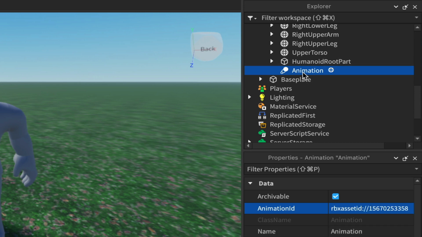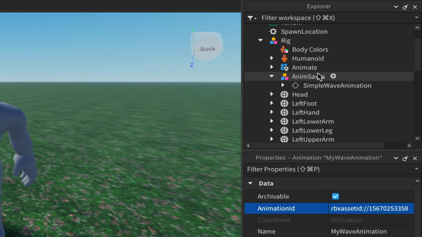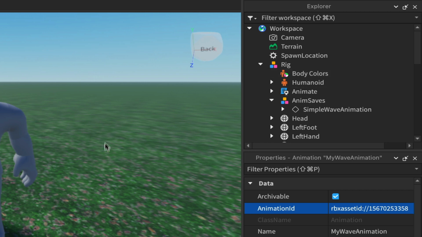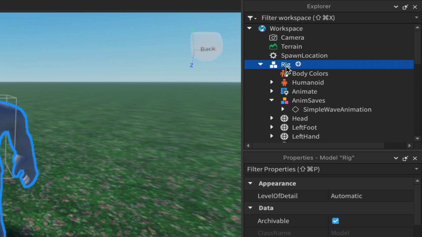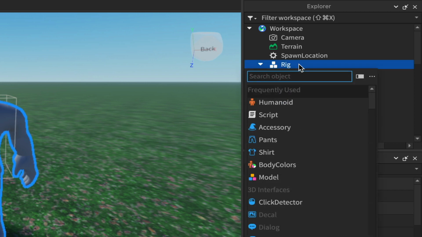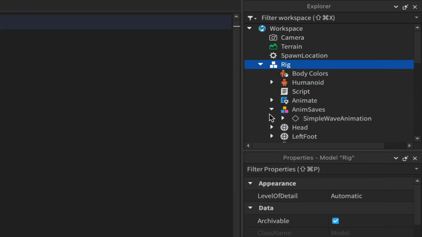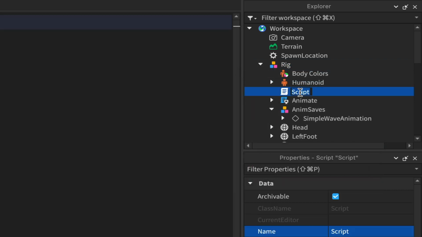And we'll change the name of the object up here to be My Wave Animation, so that we can refer to it in our script. Scroll back up to the top of your rig and I'll show you how to now animate this rig when we play by using a script. So click on the rig itself and then click on the plus. Come down and choose a script. And we'll call this our animate rig script.